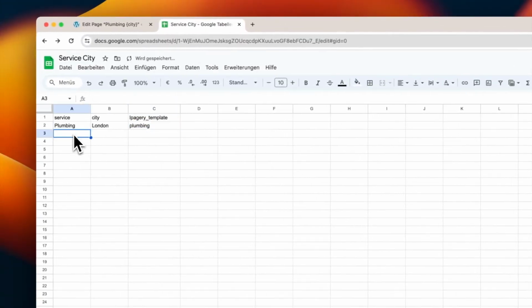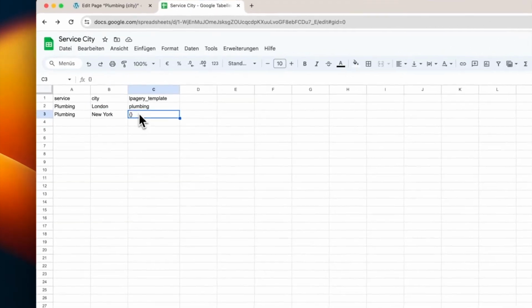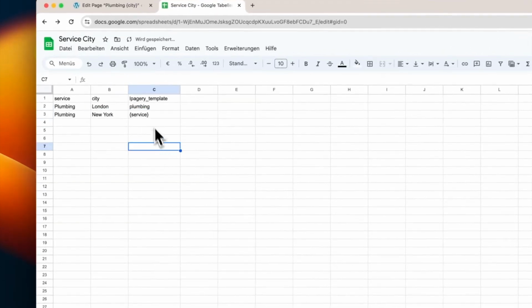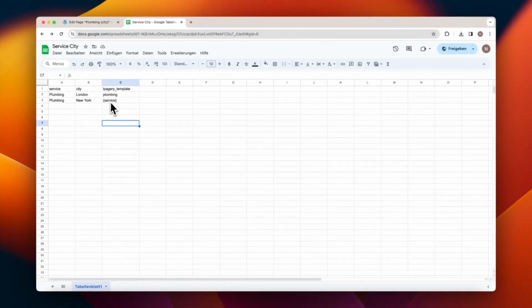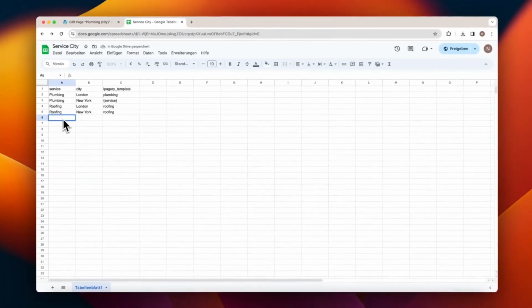I can also use a placeholder in the column, so in this case it would automatically search for the slug with the value from the service column and apply that template page. Make sure that the template page with the slug resulting from the placeholder does exist. If no template page with the given slug is found, LPagery will use the selected template page from the dashboard as template page, but we will get to that in a moment.